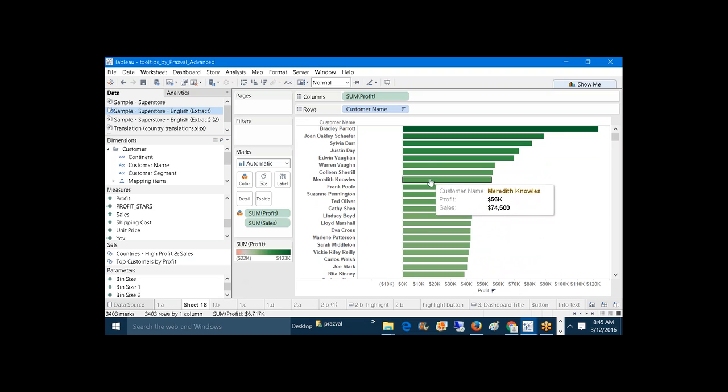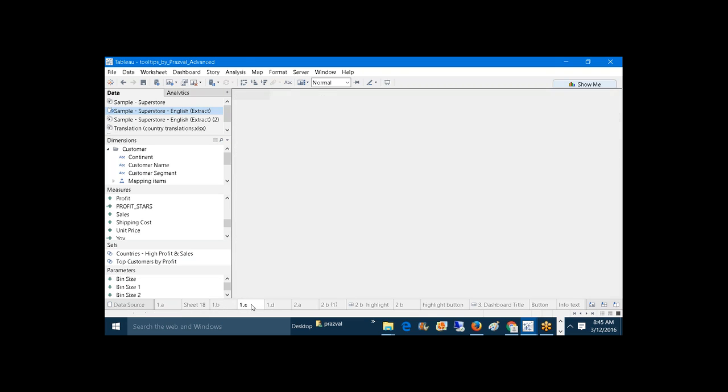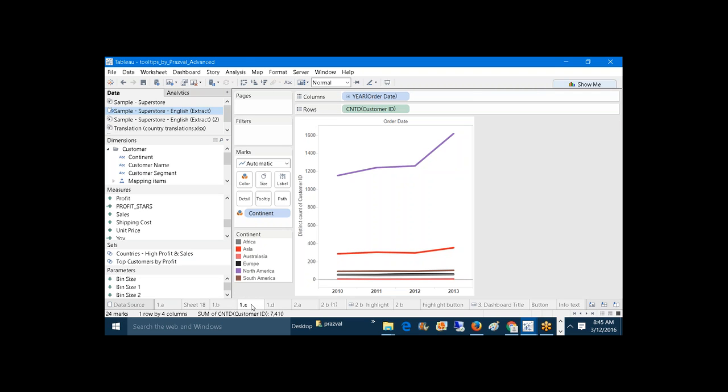Even we can make this tooltip more efficient. So let me go to my next sheet.